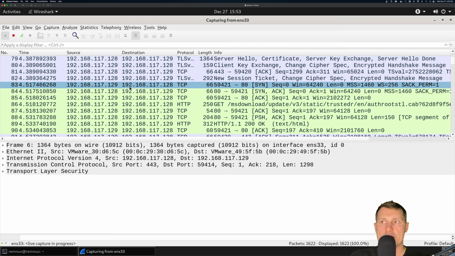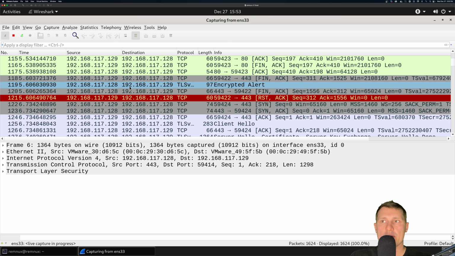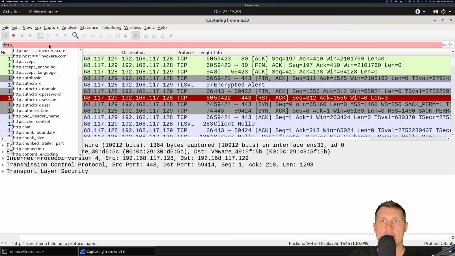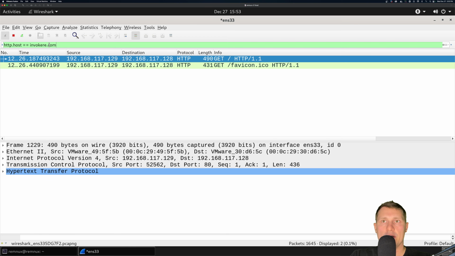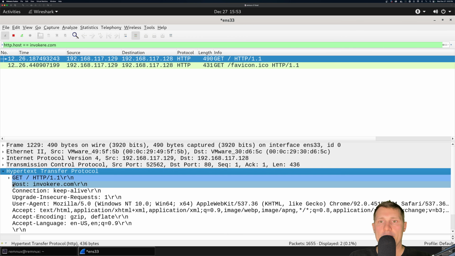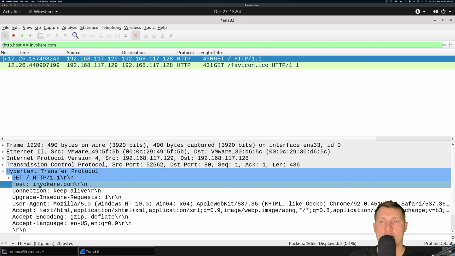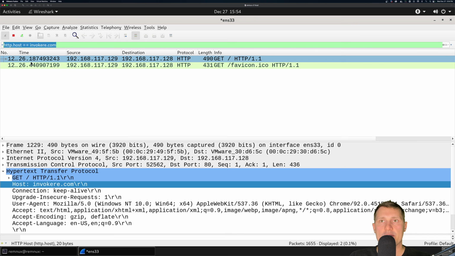So if we want to look at our HTTP request, we can type in a display filter of http.host is equal to invoke.re.com. And then we can see the HTTP GET request here. So if we expand the protocol pane down here, it's parsed the Hypertext Transfer Protocol here, we can see that we're filtering on the host field here for invoke.re.com. So that's exactly what we set in our display filter there.